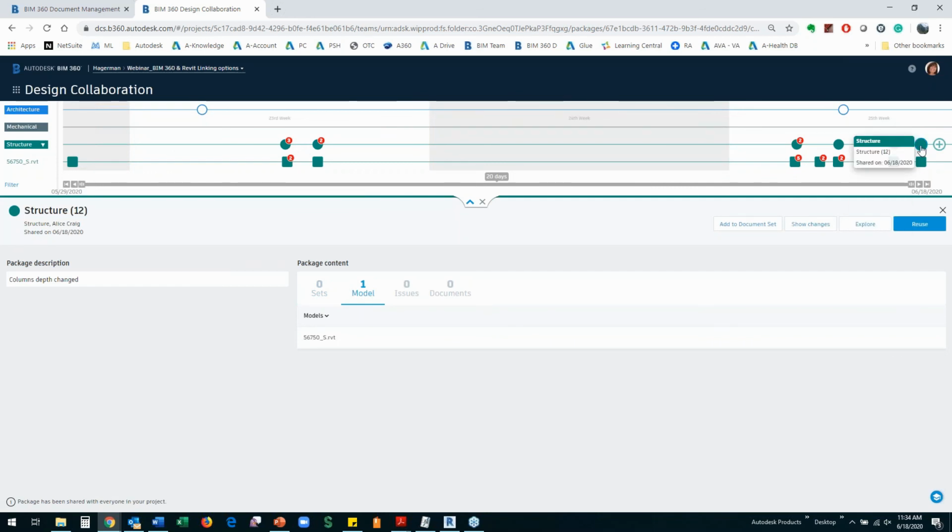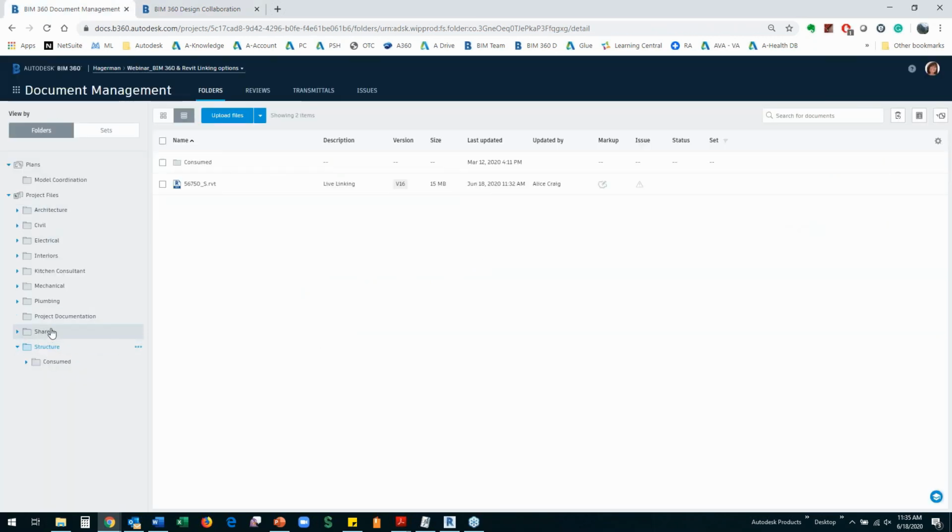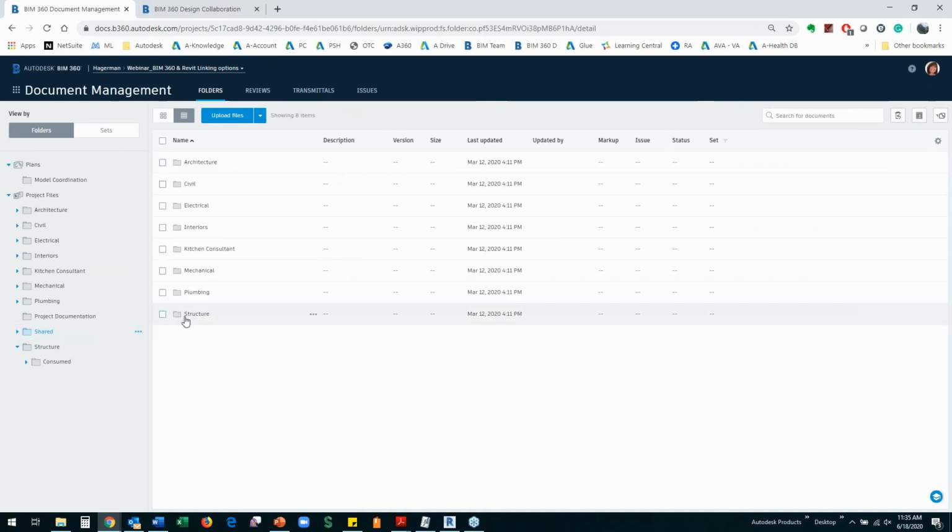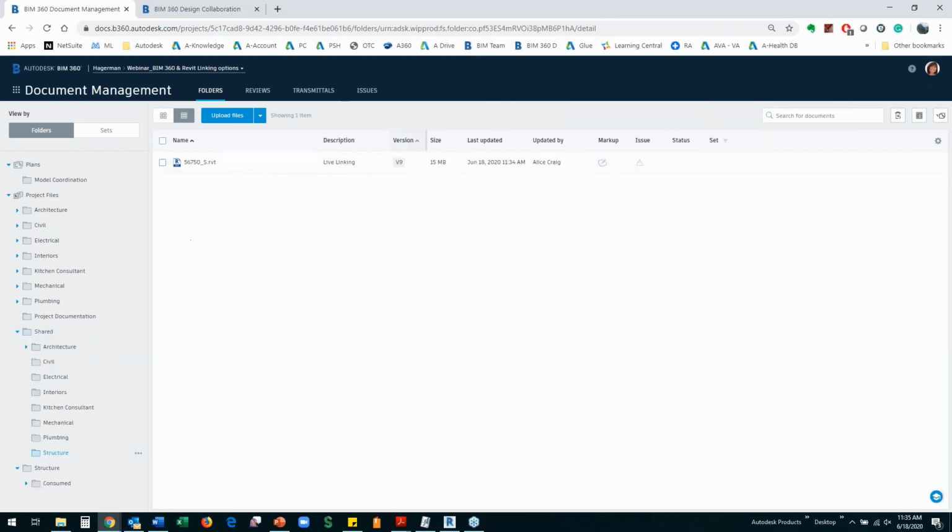Okay, so I can see here on my timeline now, I've got a filled in circle for 6/18. Structure 12 is the 12th time I've had to create a new package. And so now I have a new package that is in my shared folder. I come over here and take a look at our shared folder under structure. We can see here that we've got the June 18th, that's the 9th version.